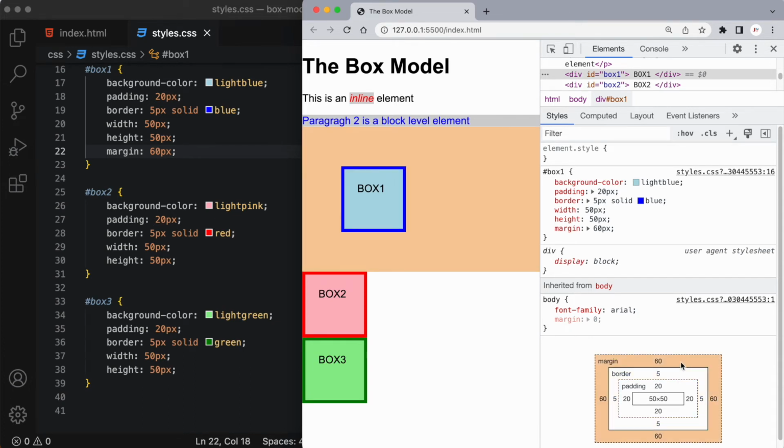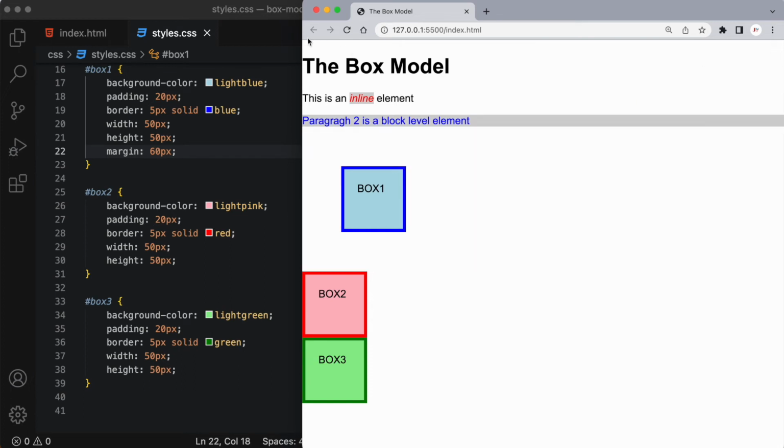And now if I hover over margin, you're going to see all this extra space that I've created outside of my border, content, and padding. And what that's doing is it's pushing the other elements away. All right, so let's demonstrate a few more things in our second and third box.